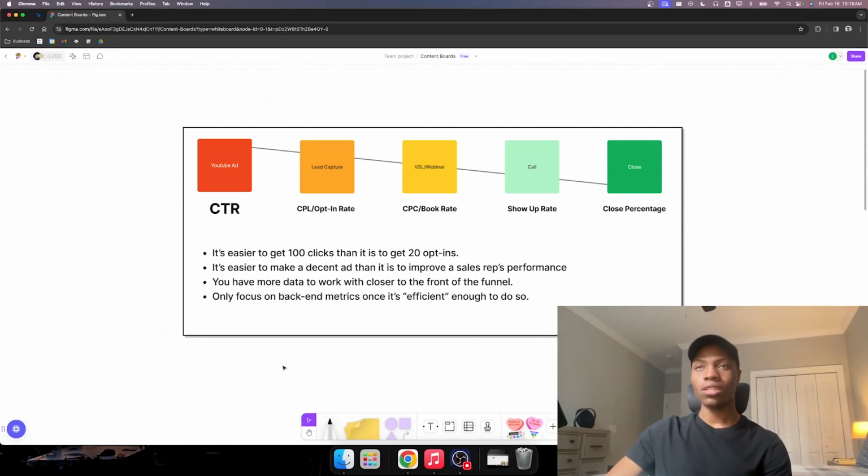And so what you'll see is that I've used this kind of line to break down basically how much data you have to work with as you go down the funnel, right? Obviously, the way that a funnel is, it's like this, which means that you're gonna have less to work with on the end of it, right?